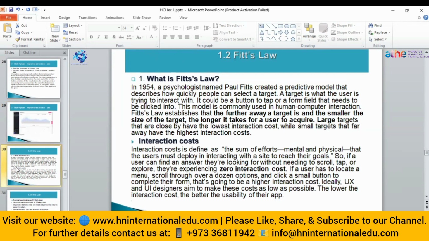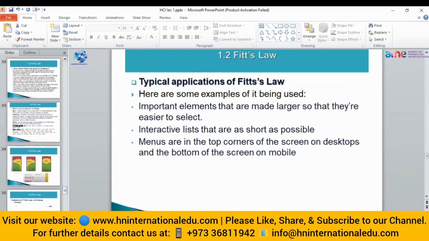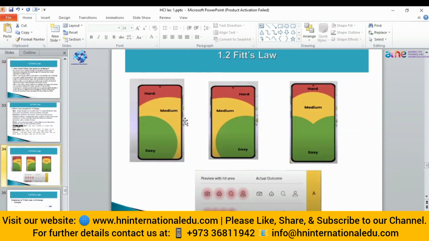Then the second one is Fitts's law. Now, Fitts's law says that the distance between your target should be smaller. So it will help the user to make the decision easily. We will take some examples here. These are the three screen sizes that are available to us.